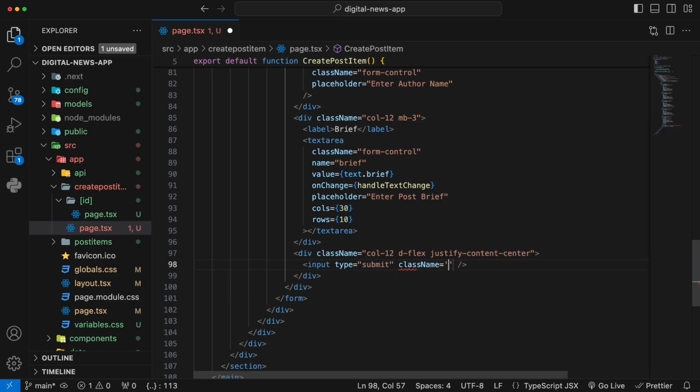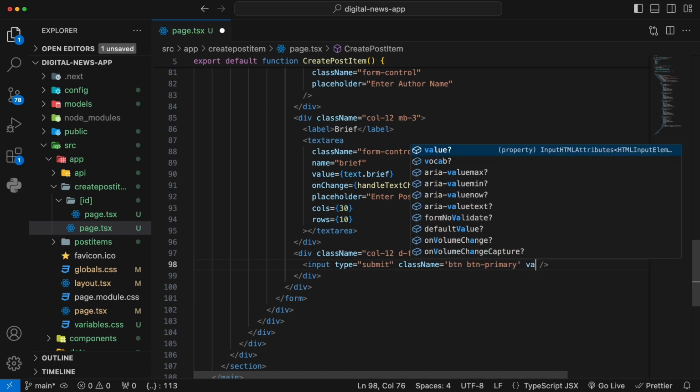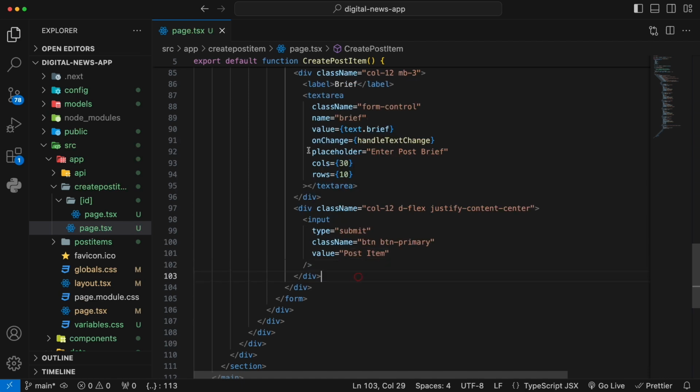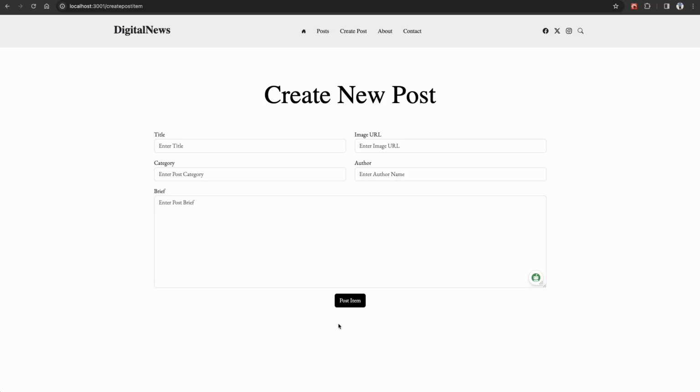And we want to have a class name btn primary, and the value of it is going to be just a string. We say post item, like so. So now we have our button. If we go back, you will see all the things have been done correctly, because we have predefined the style for the button at the very beginning of the video.